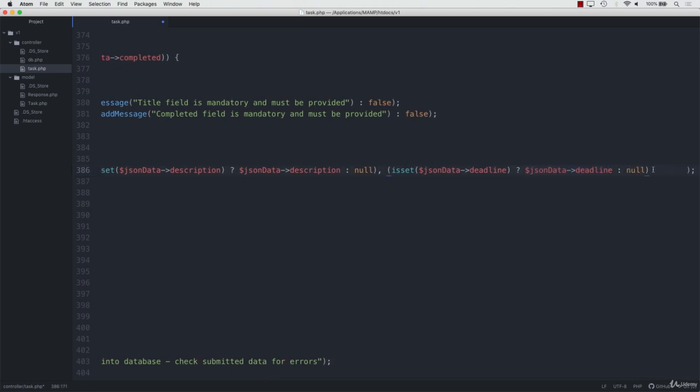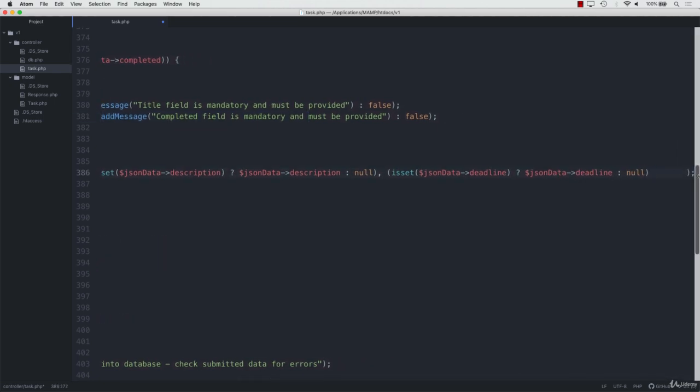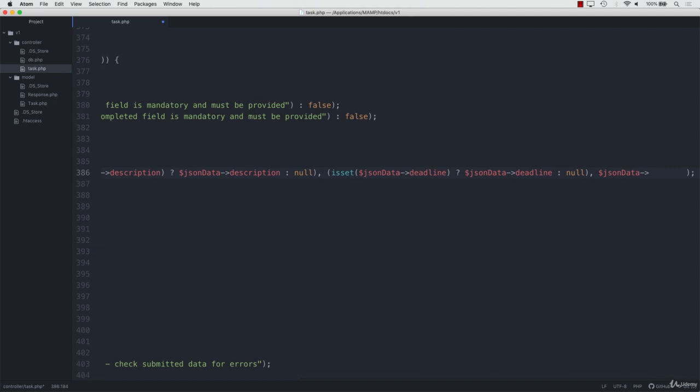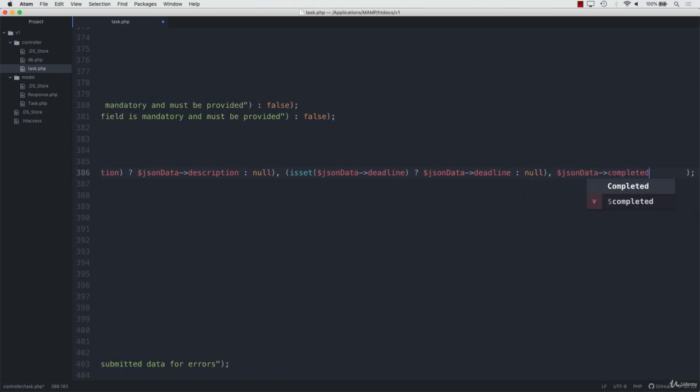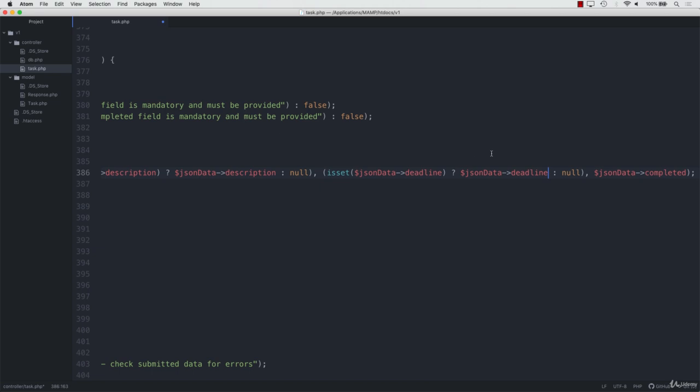Scroll right slightly, there you go. And the last thing, we know this is provided because it is a mandatory field here that we checked. So a bit like what we did with title, we can just type this in here. So JSON data completed. So we're not doing any checks on that because we've already done them just above it. So this should create the new task from the passed in data.